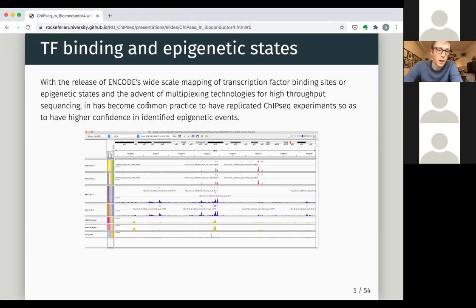And also the advent of multiplexing, the ability to sequence multiple samples with the use of different indexes in the same sequencing lane, has allowed us to sequence more samples at once and potentially get replicated ChIPseq experiments. And I'm sure some of you have done things like CUT&RUN that have tried to even reduce the number of reads that are required for each ChIPseq experiment to try and increase our ability to do more replicates.